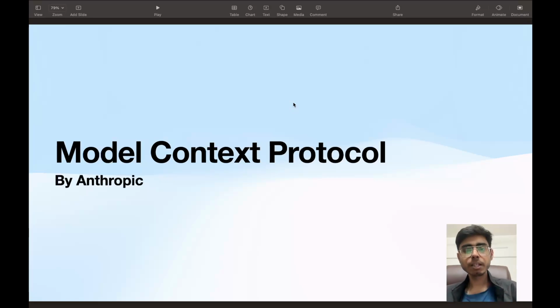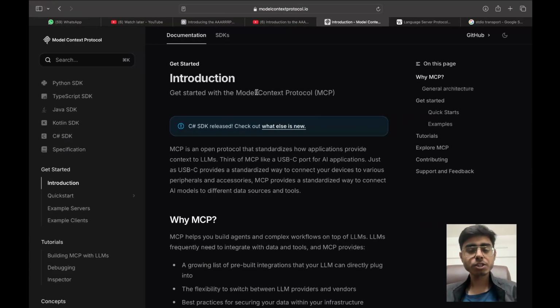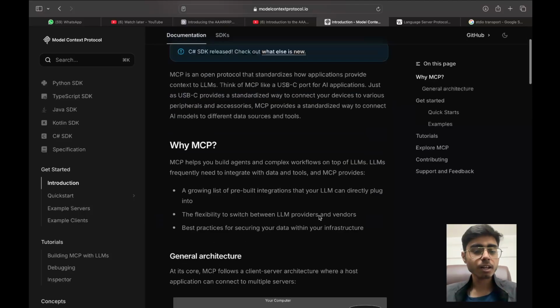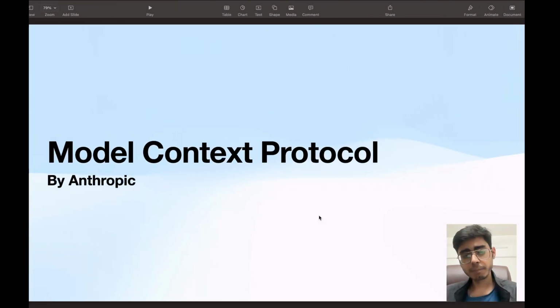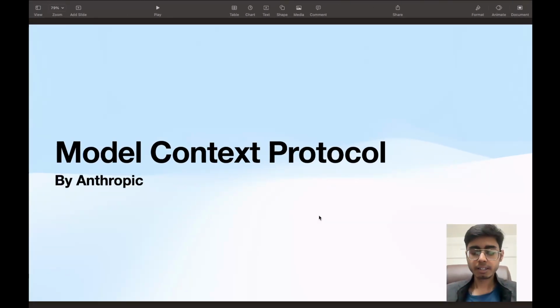And for this complete tutorial, I'll be referring to the official Model Context Protocol documentation. After this video, you don't even have to worry about the docs, because during this tutorial we'll almost cover the complete docs, and you will see how to actually go through the docs the correct way. Okay, so we'll be referring to this documentation.